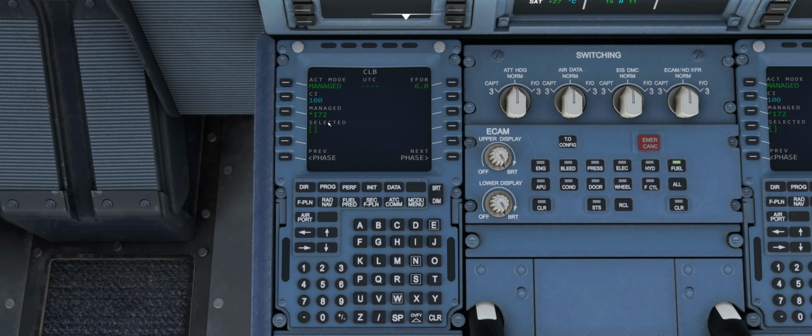You'll see that it's managing a climb speed of 172 knots. You could modify that if you want. You could type in something totally different. You could change it to selected 250 knots. That would override the managed. But for today, I don't want that, so I'm just going to remove that.